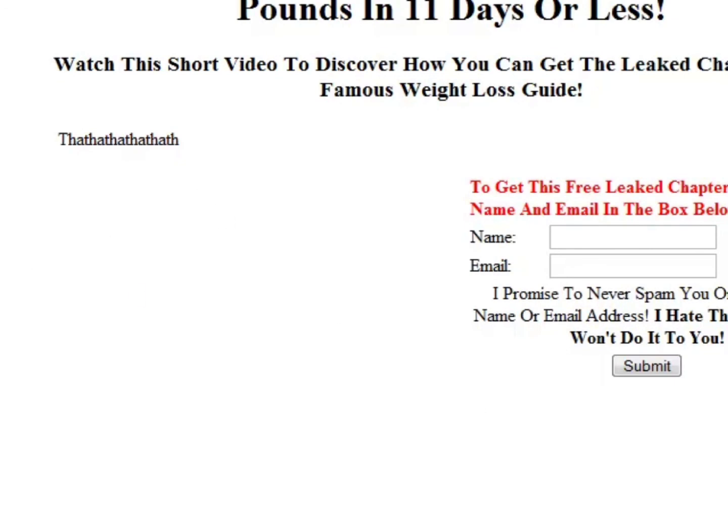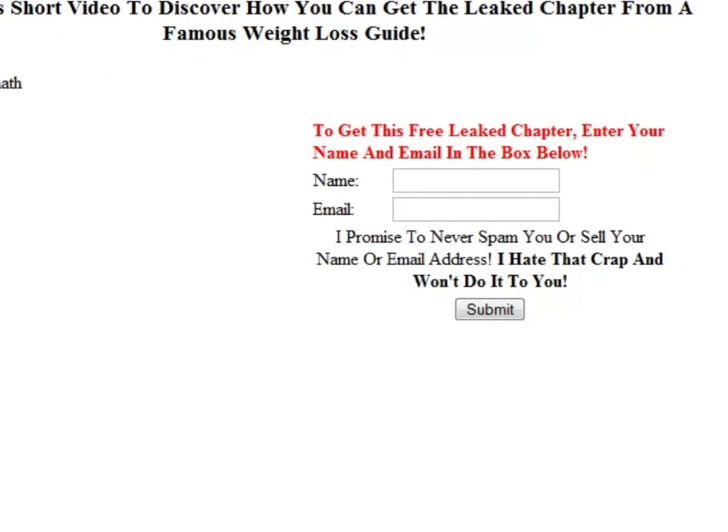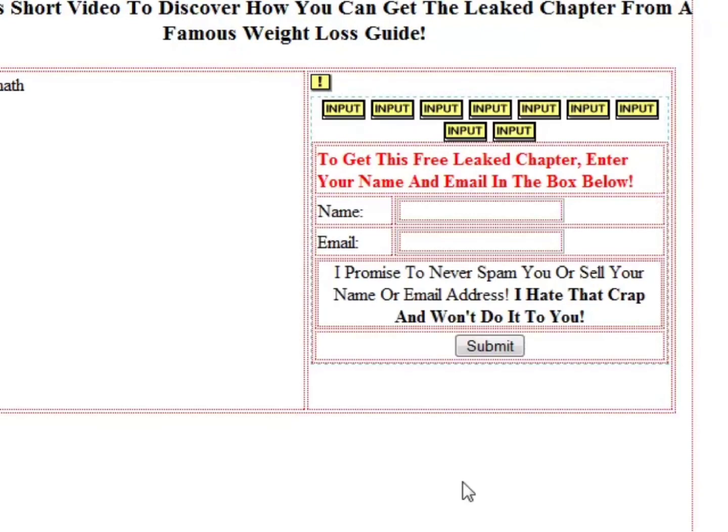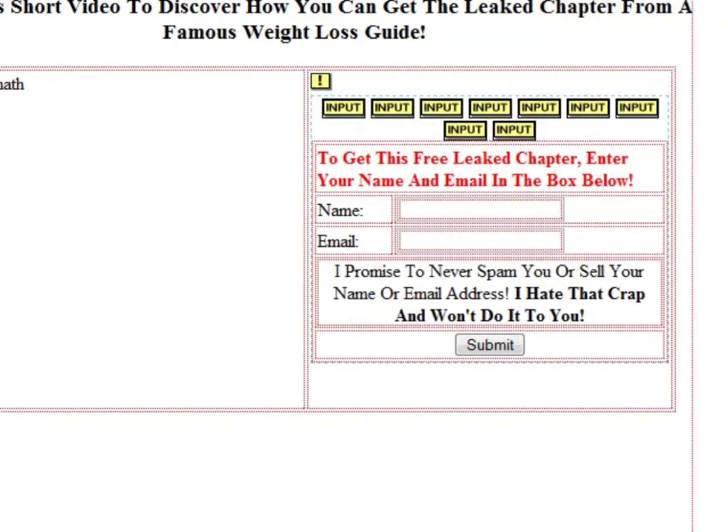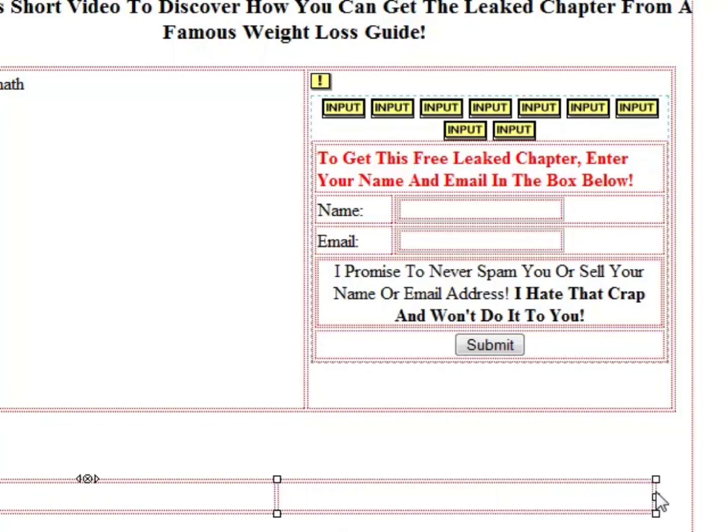All right. And then if you wanted to, you could go find some graphics, some big red arrows, and I would put another table in here. And what I would just do is put a big red arrow that points up into here, and then maybe I would even put another one that points down. All right, so it kind of points to this box, and that would increase your conversion rate.